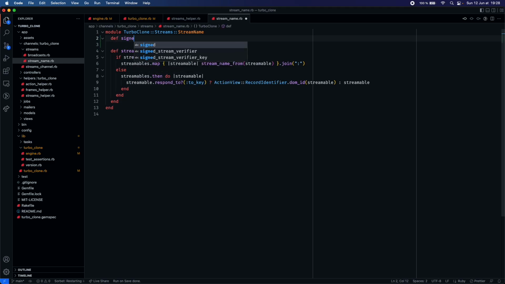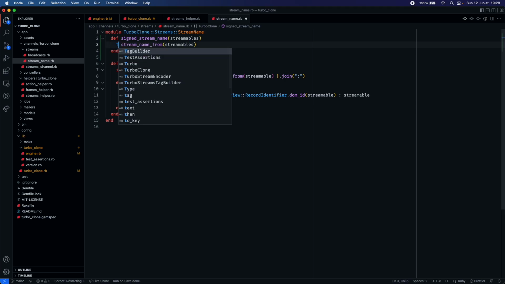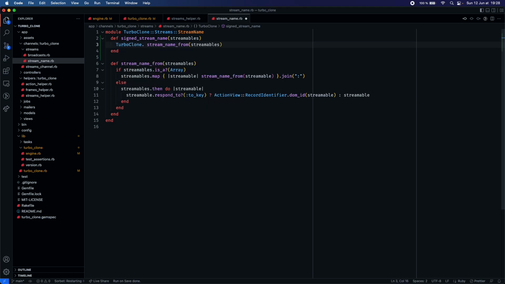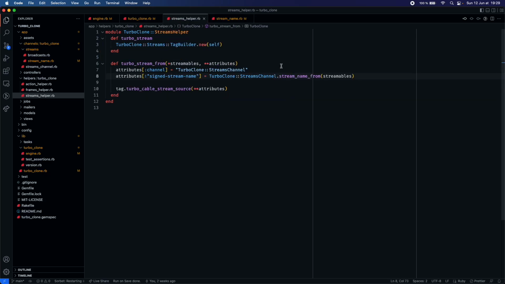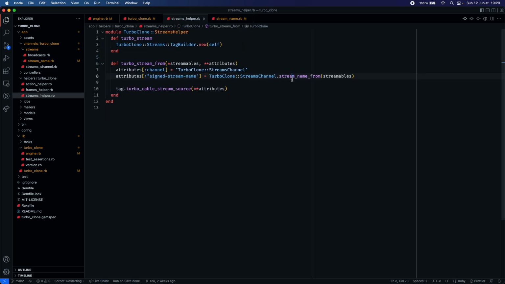We're going to call it signed stream name, and it will take streamables as well. What it's going to do basically is use the stream verifier to generate a signed version of the string that we previously had. To do this, we're just going to change the streams helper to use this method. So this should work as expected.